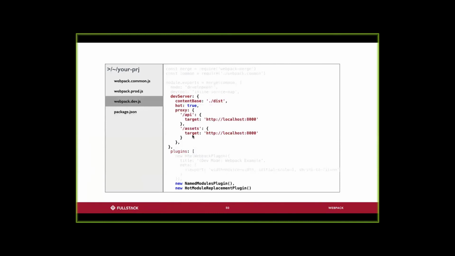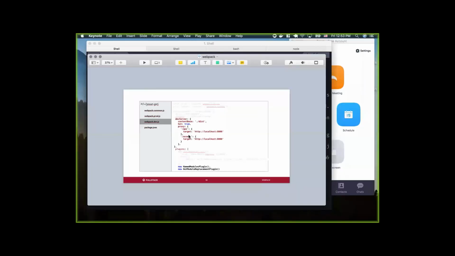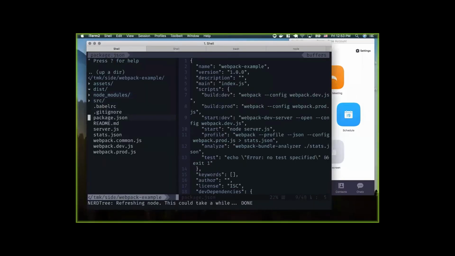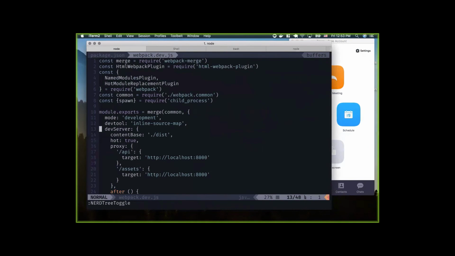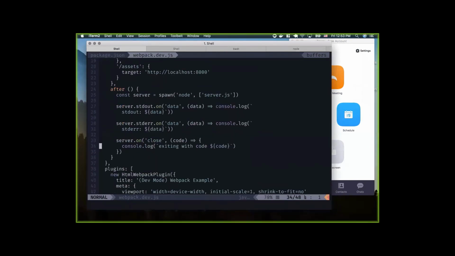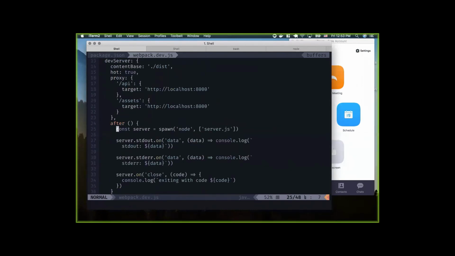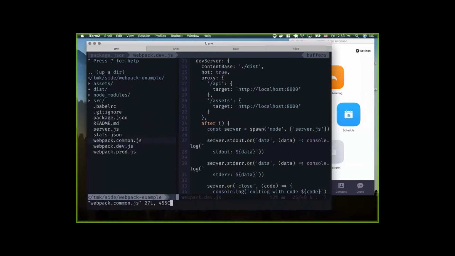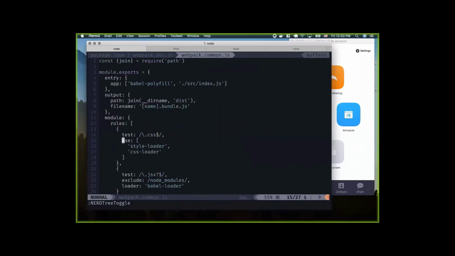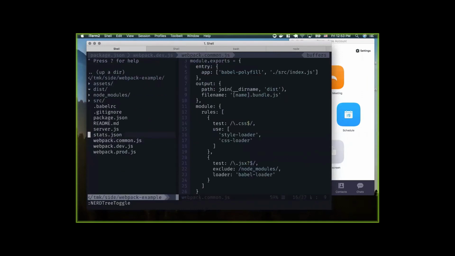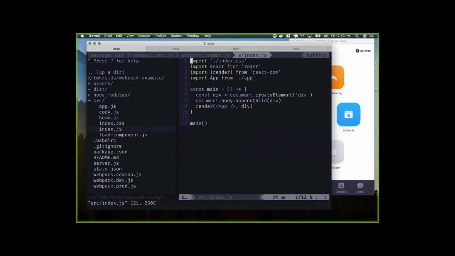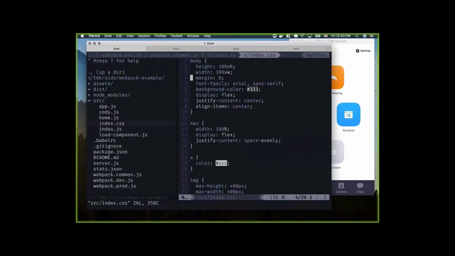Cool. But yeah, just out of the box with this, you do get hot module replacement for your CSS. Because here, you can see I've just got this after hook, which is just starting my server. I need to, let me see, oh, it's in my comment actually. Sorry. So here I can see I've got style loader and CSS loader. So in, say, for example, my source code over here, I've got my index.js and I've got my index CSS.